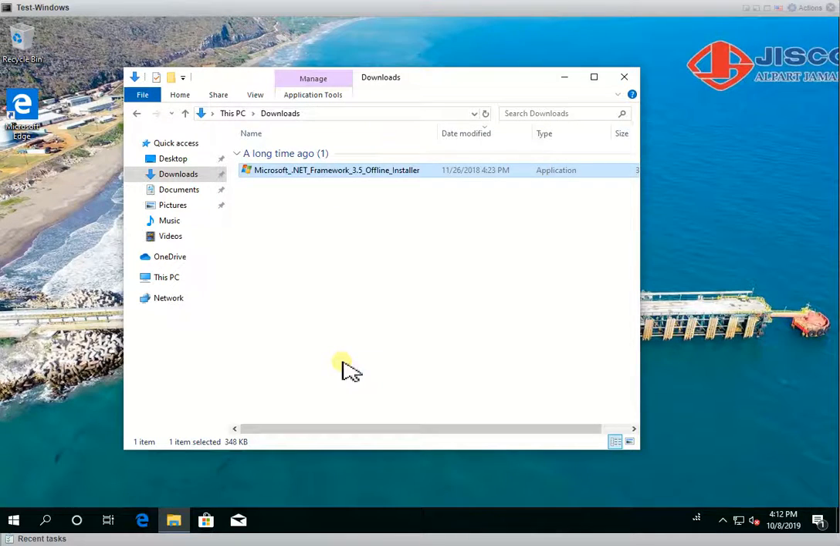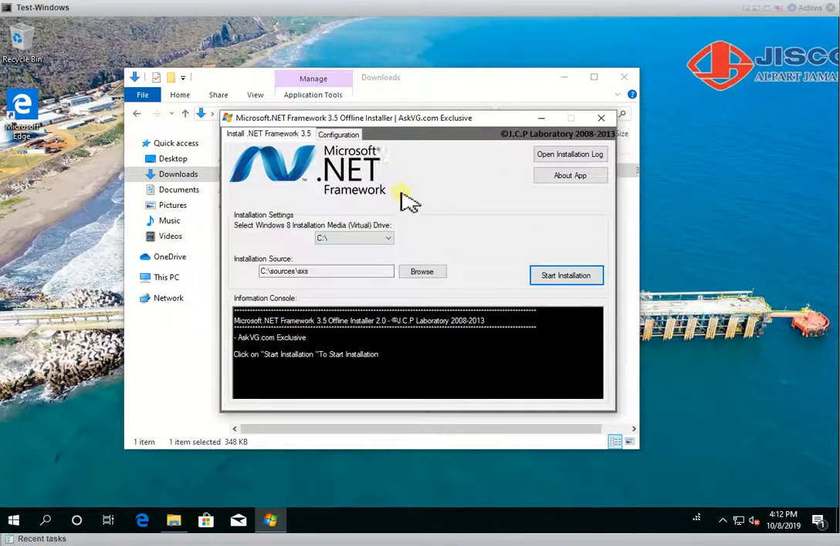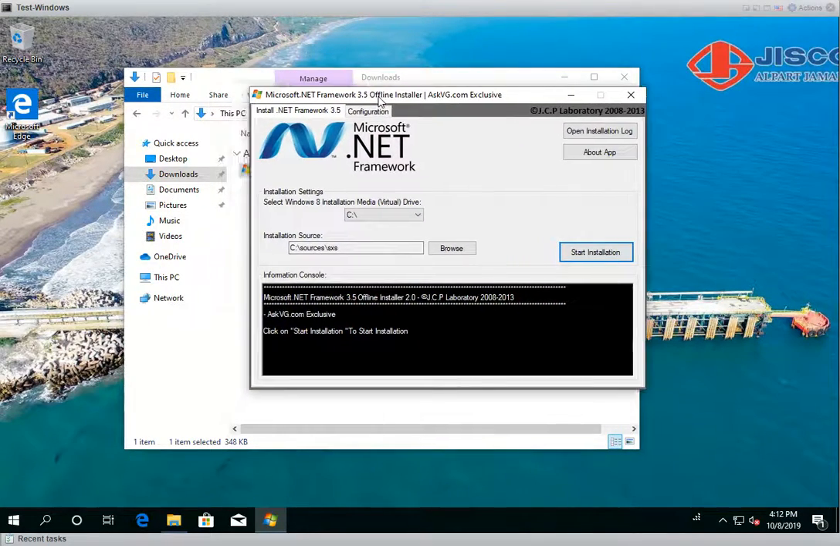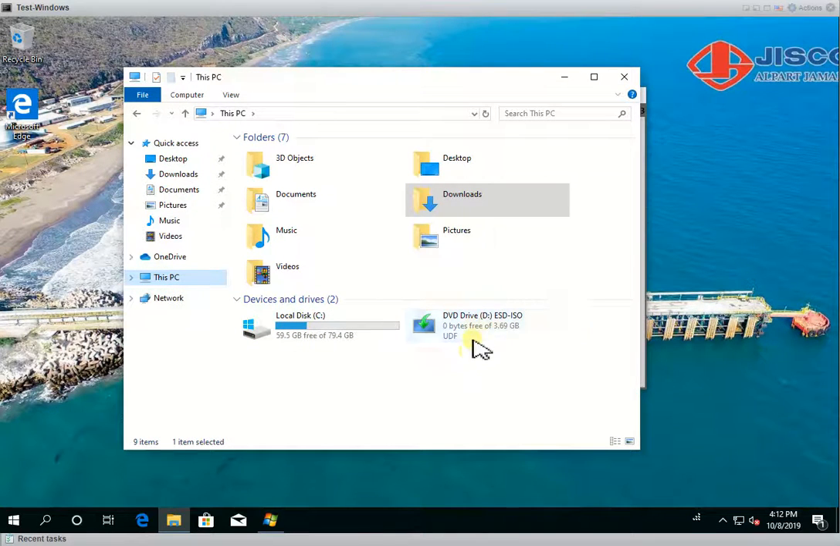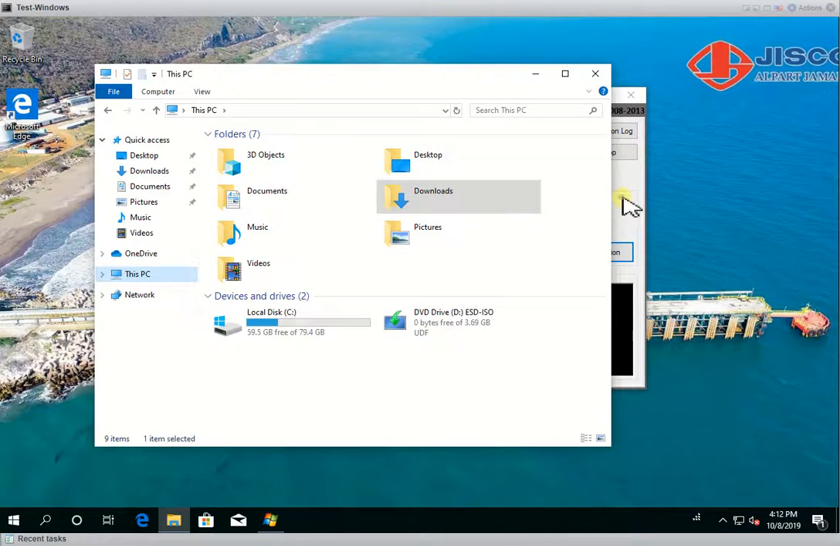Yes. And it will come up like this. Oh, but first you have to ensure that you have the image file or the DVD or the USB device that you install Windows from mounted.